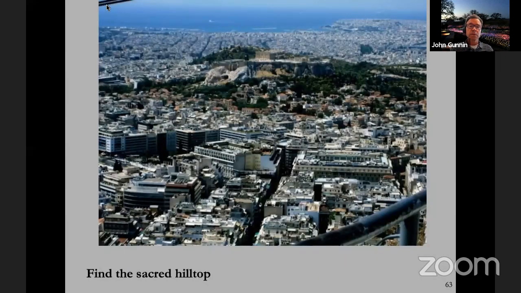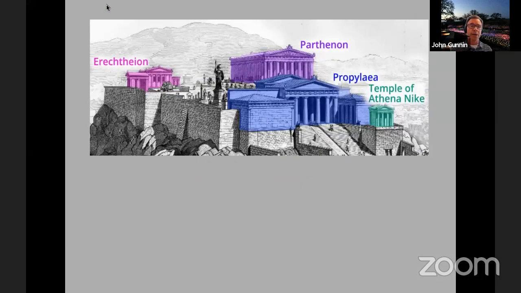So if you go from this view from an airplane, I want you to look down into Athens and find the sacred hilltop that is the Acropolis. Remember that most Greek city-states had that high point that could serve as a fortress and defend the city, and could be a place for the sacred buildings as well.